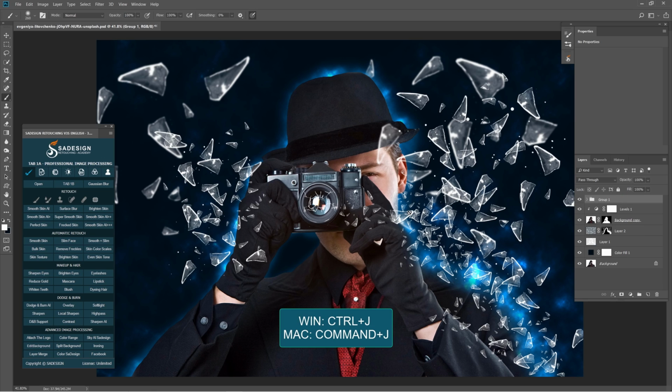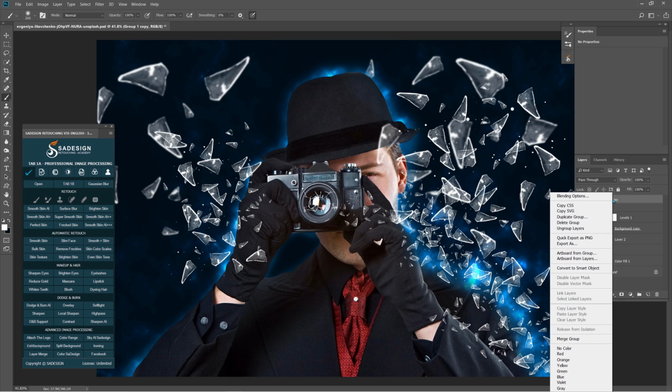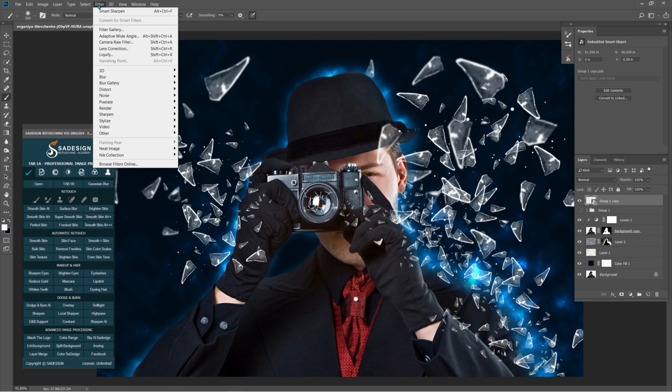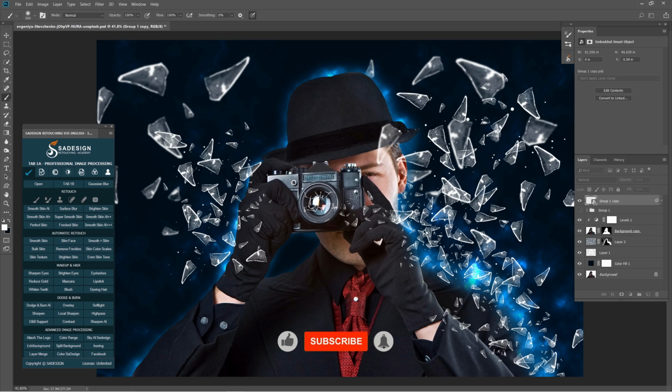Duplicate the group with Ctrl or Command J. Turn off group 1. In group 1 copy, right-click the layer and choose Convert to Smart Object. Go to Filter, Sharpen, Smart Sharpen. The amount is 85%, radius 1 pixel, and reduce noise, leave it at 0%, then OK.